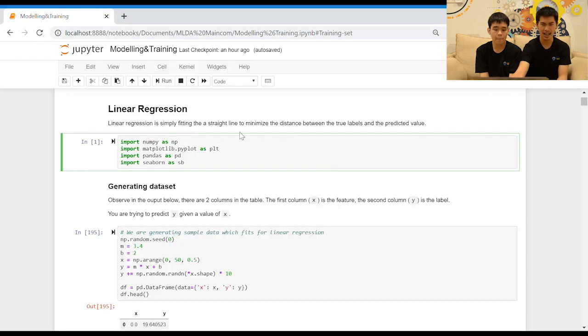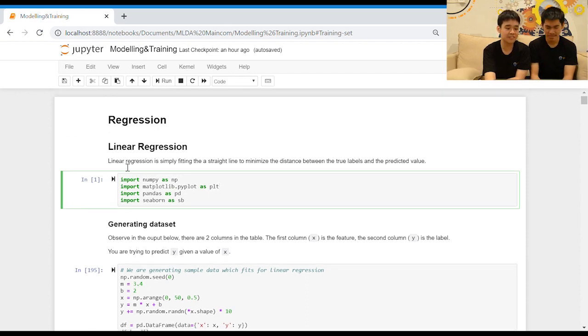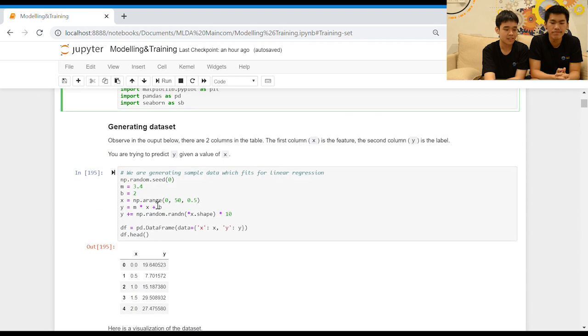And that is the end of the slides, so let's jump into the workshop notebook. First, we are going to discuss linear regression. We're going to import these four libraries: NumPy, Matplotlib, Pandas, and Seaborn. Pandas here is to handle our dataset, and Seaborn is for graphing.